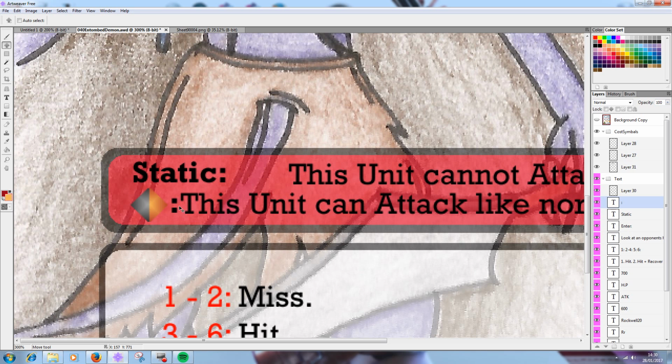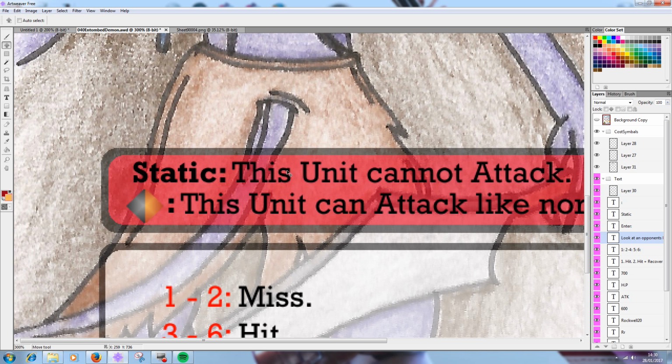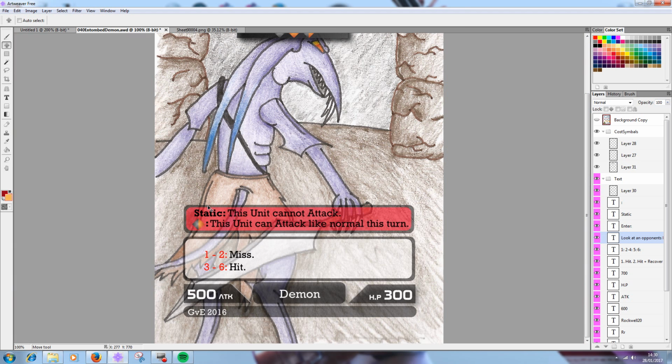We could move that across so it's all kept in line. Move the colon so it's out of the way of the T. Move that cost over a little bit. There we go. And finally, I believe that one is that one. There we go. So static, this unit can attack, pay red or black, this unit can attack like normal this turn. So we've got all of them together. Now we've got the hitboxes, or the battle rolls should we say.